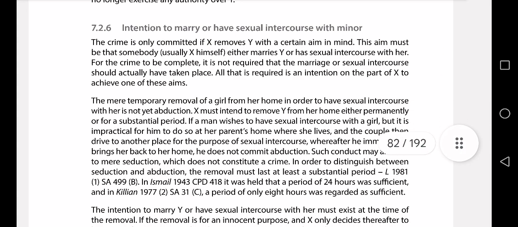7.2.6 Intention to marry or have sexual intercourse with minor. The crime is only committed if X removes Y with a certain aim in mind. This aim must be that somebody, usually X himself, either marries Y or has sexual intercourse with her. For the crime to be complete, it is not required that the marriage or sexual intercourse should actually have taken place. All that is required is an intention on the part of X to achieve one of these aims.